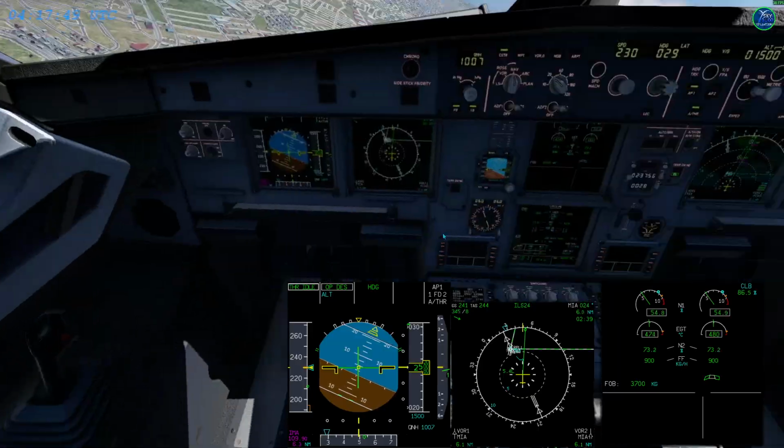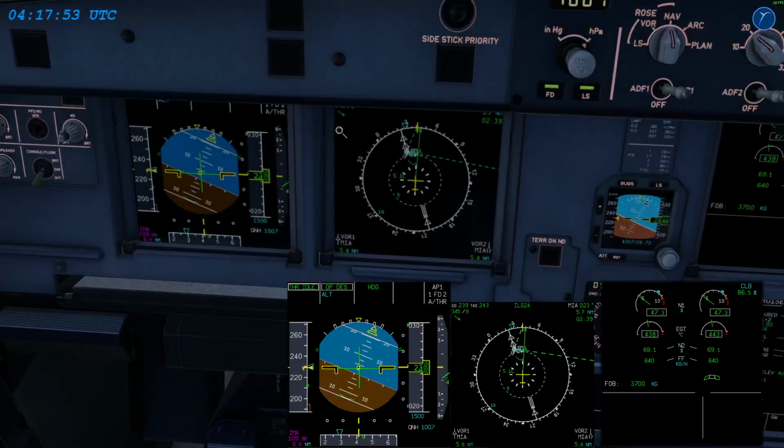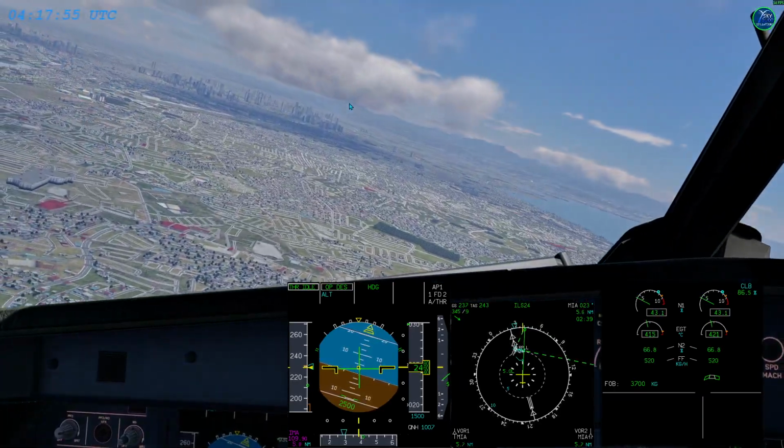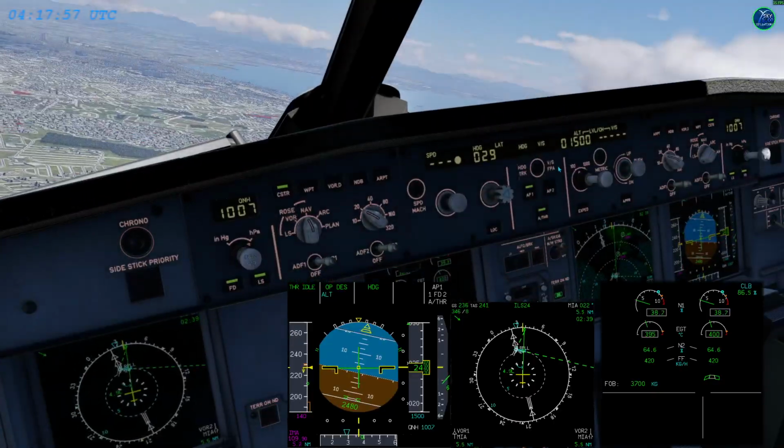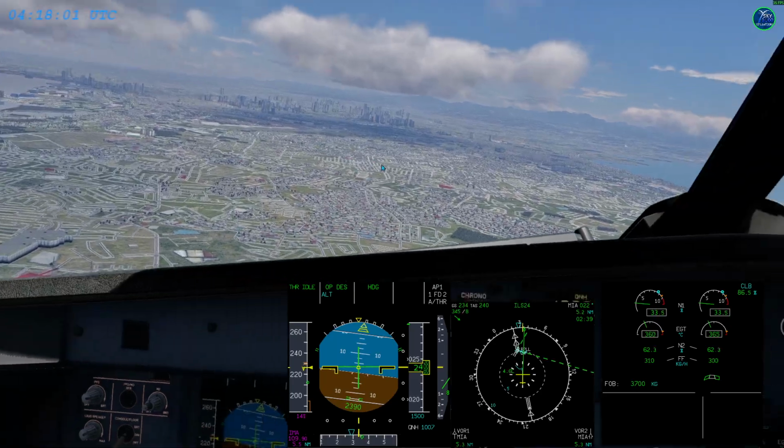Alright, so let's go heading 030. Descend down to 1,500. Activate the approach phase first, and then manage speed, so that we can go down to traffic pattern altitude.